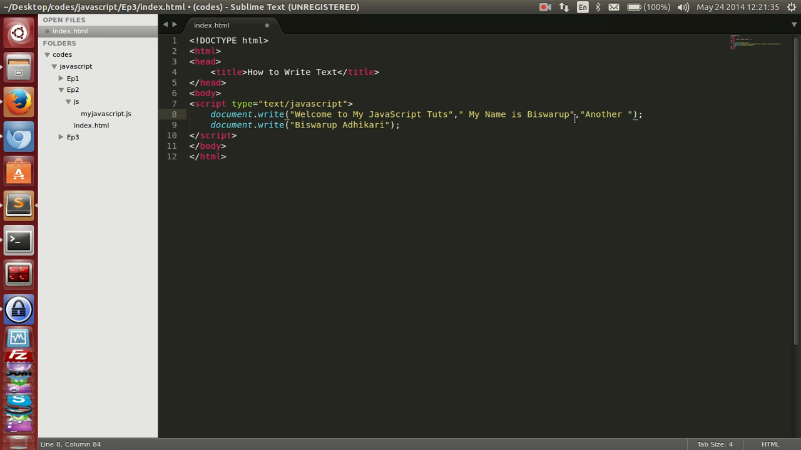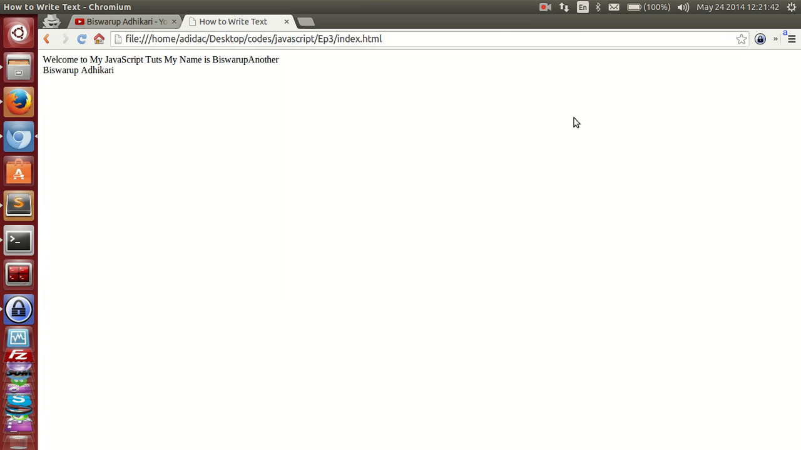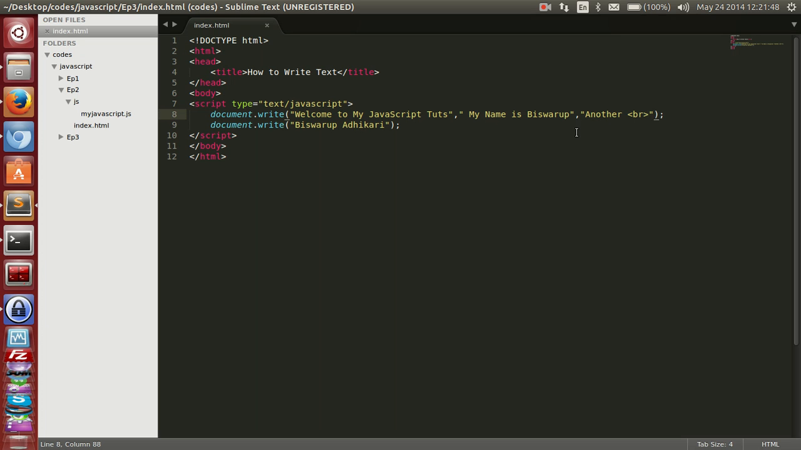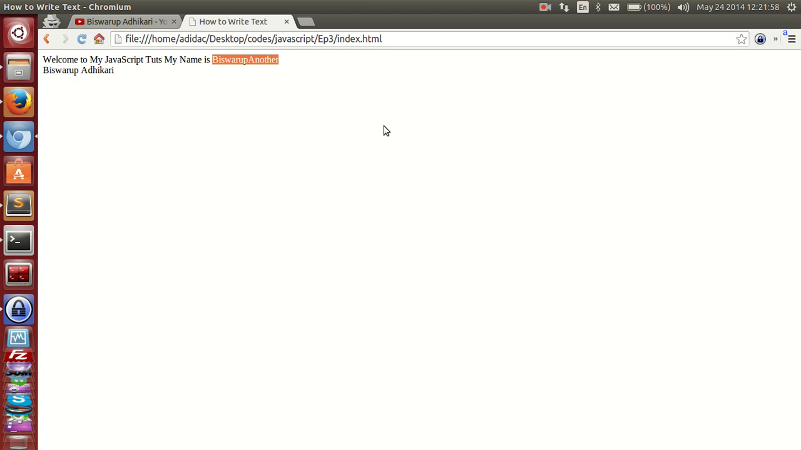Another thing, we can give a line break. So we can give the br tag here. So here you can see another line also came. So there you can pass JavaScript expressions also. So let's try this one. 5 plus 5, this means it will print 5 plus 5.